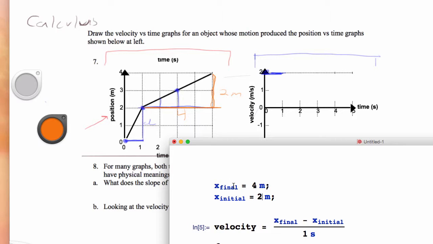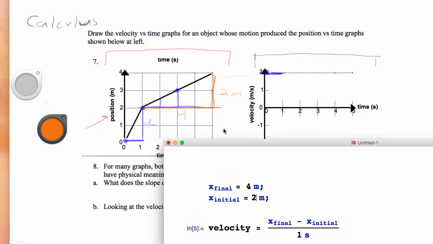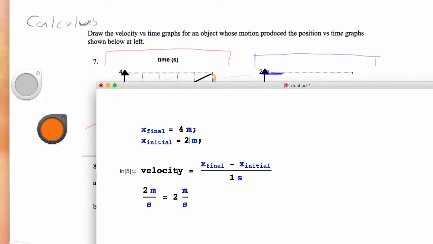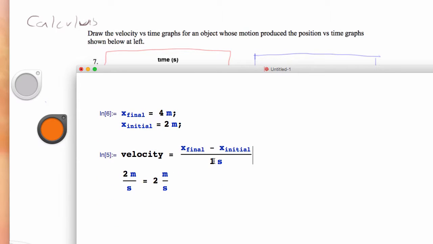I could define final and initial different ways, but basically every time I ask myself a question, I am redefining my initial and my final in order to make this velocity equation work. So I'm going to redefine those two. So now my velocity is defined as final position minus initial position. It'll be using these numbers, and I want to put in the right number of seconds. How long did it take between this final position and initial position? It took 4 seconds. So I'm going to put 4.